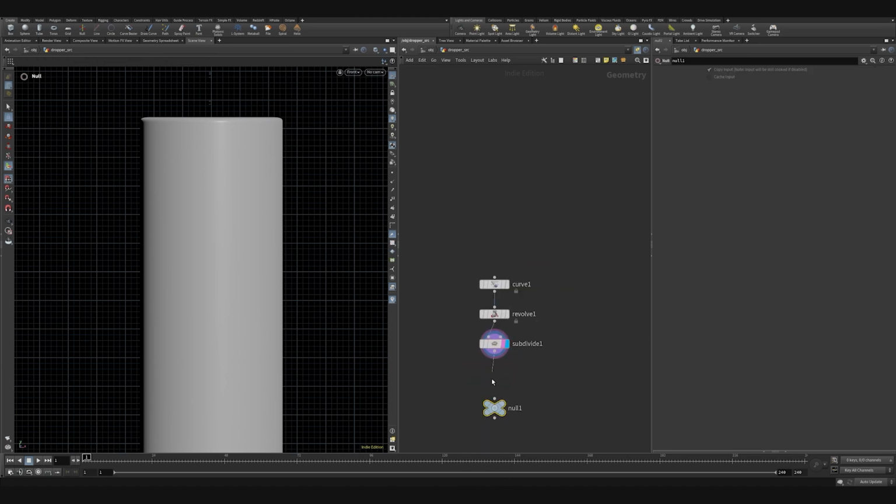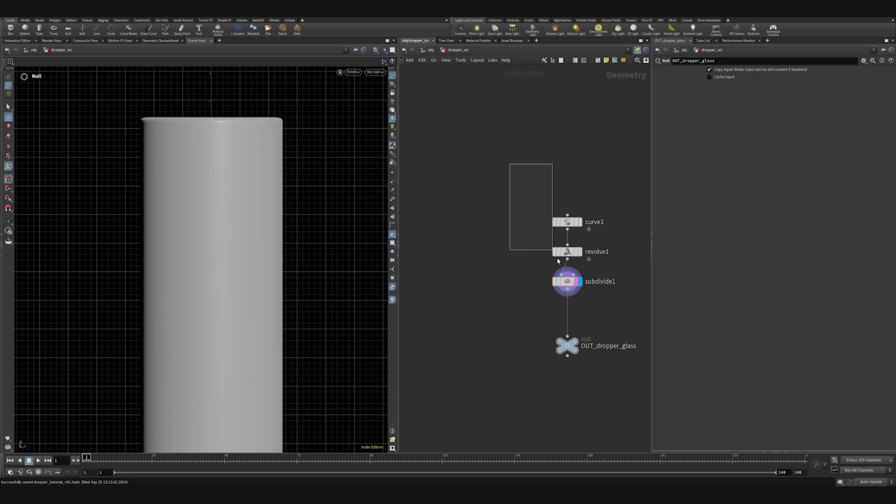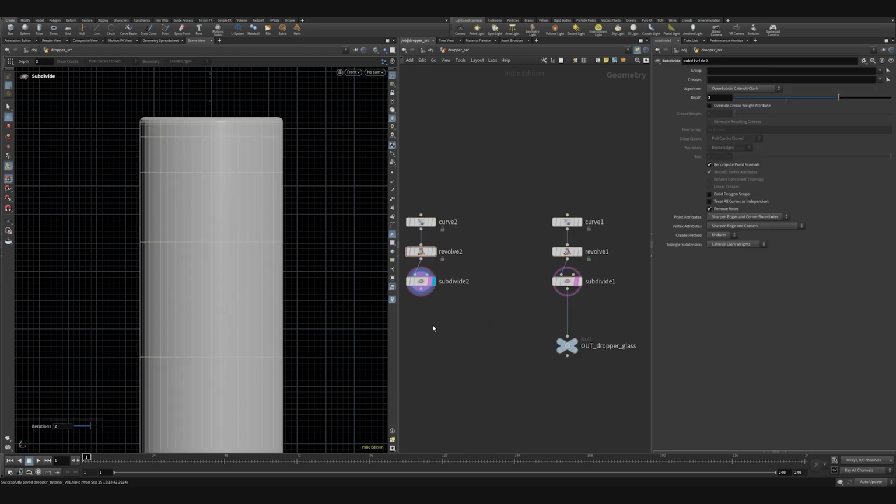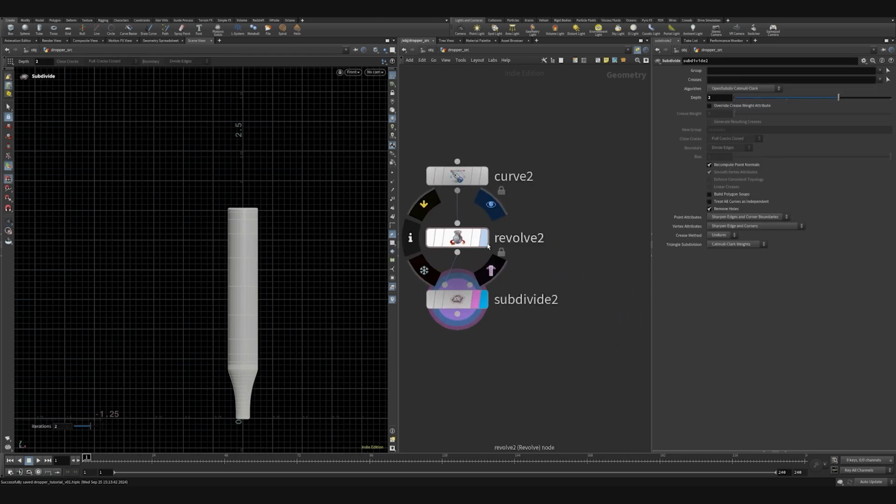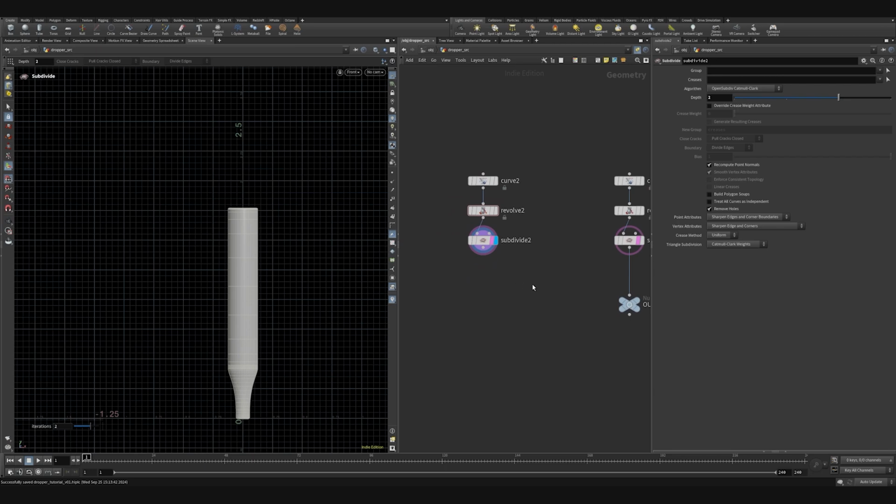Call it out dropper glass. Copy this part. Now we should make the liquid part.